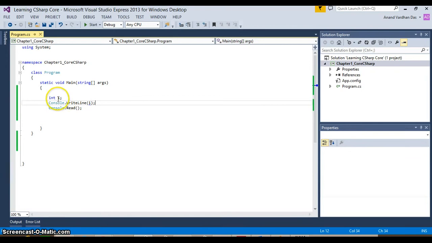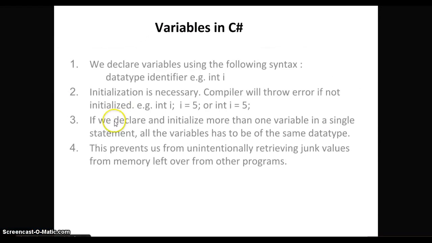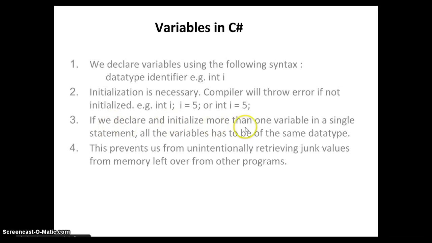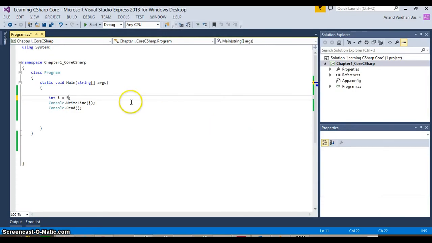So we need to assign some value. We will assign the value like this. We can assign the value here, or we can assign it later, but before the use of that variable, we have to assign it. As we can see in the third point, if we declare and initialize more than one variable in a single statement, all the variables have to be of the same data type. So we can have another variable named j, initialize it to 10, and use this variable as well.